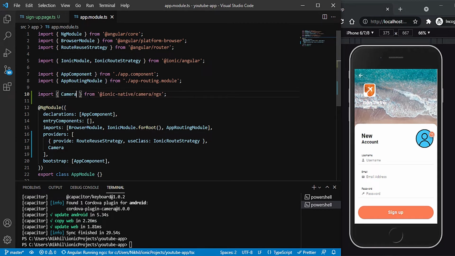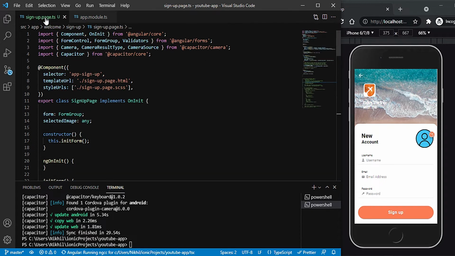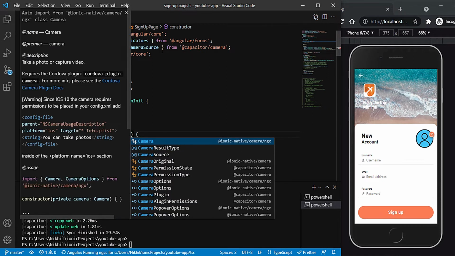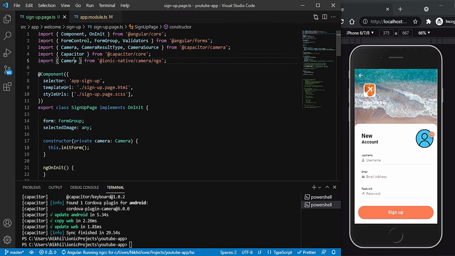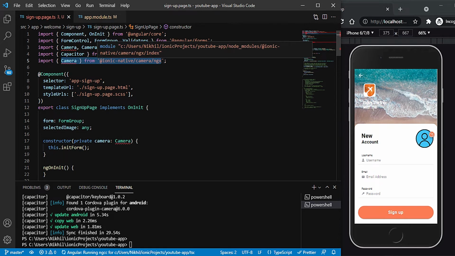Let me remove this camera options, it's not needed here. So the importing is done in our app.module.ts, and now we can use it everywhere. In my sign up, if I have to call it, I'll simply pass private camera colon Camera. Now you can see the suggestion is also coming up. It is imported from @ionic-native/camera/ngx.